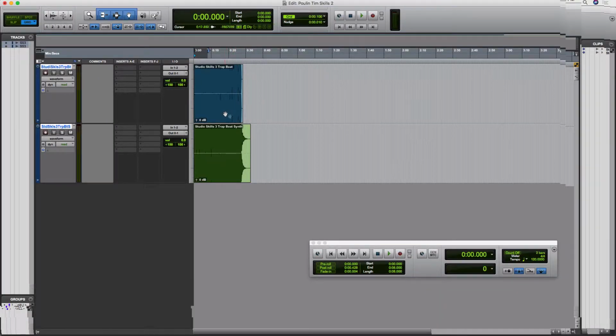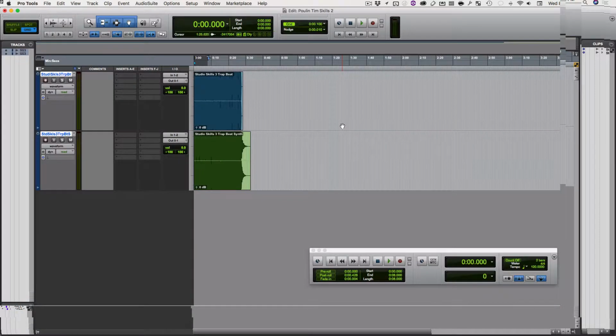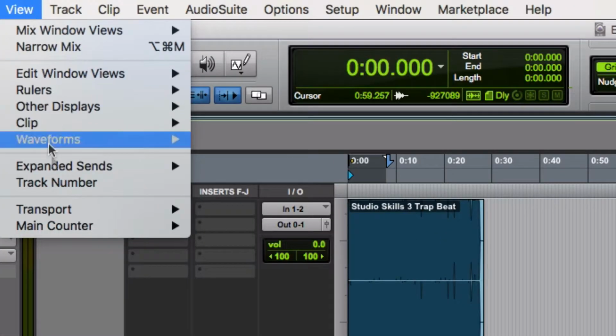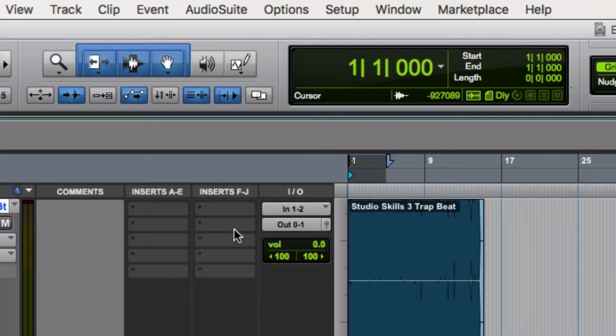Okay. Let's see what it requires us to do next. Each file is on a separate track at the beginning of the timeline. Cool. Now we need to change the main view to bars and beats. Let's go to view, main counter. Mine was on minutes and seconds. I want bars and beats. Great.